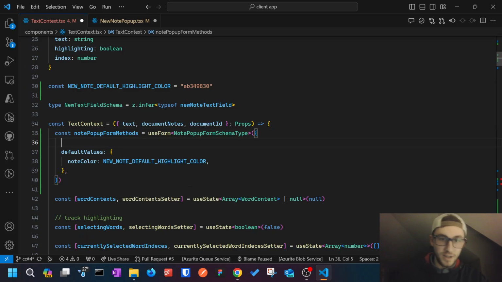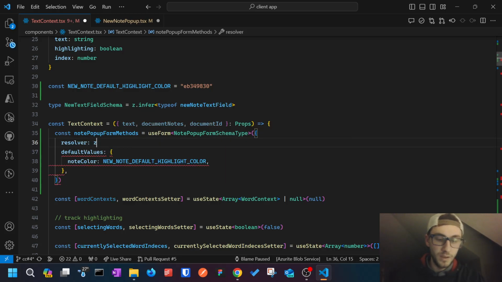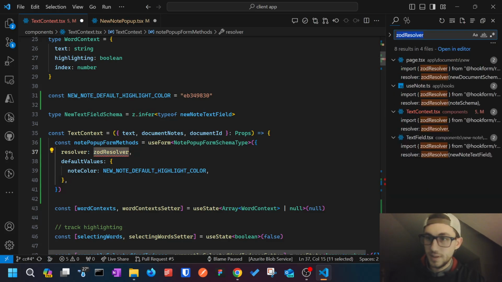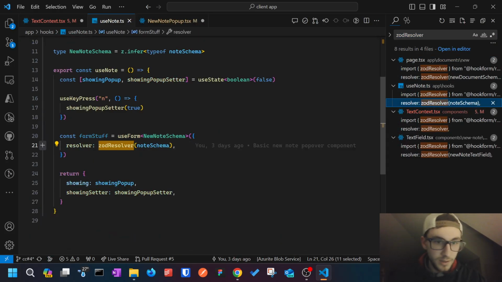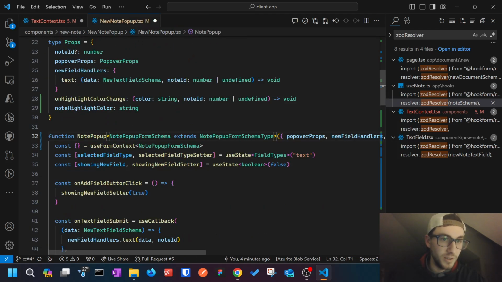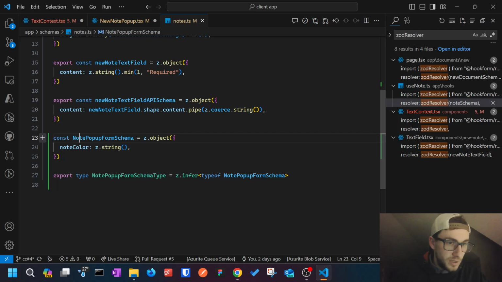And since it's Zod, is that right? Yeah. We're going to do a resolver. Zod resolver from that guy. Okay, and I think that should be fine. Let's find it. Nope, we have to pass the schema, which is that guy. So let's export that guy too, which is right here. Alright, sweet.